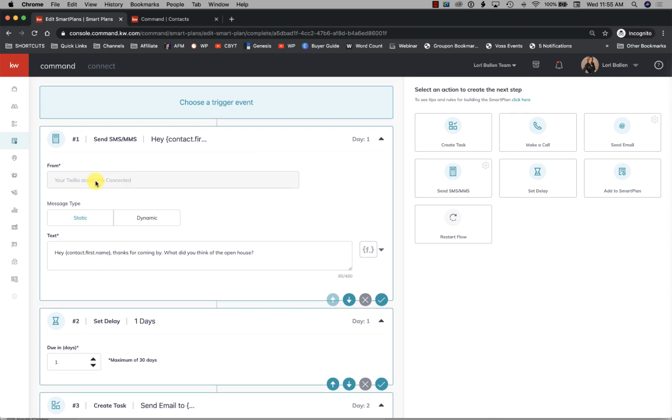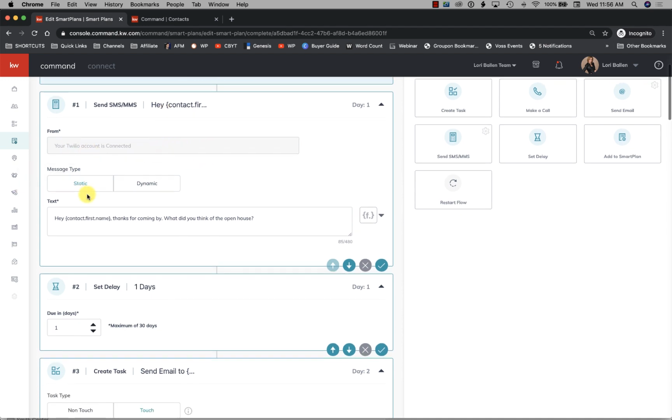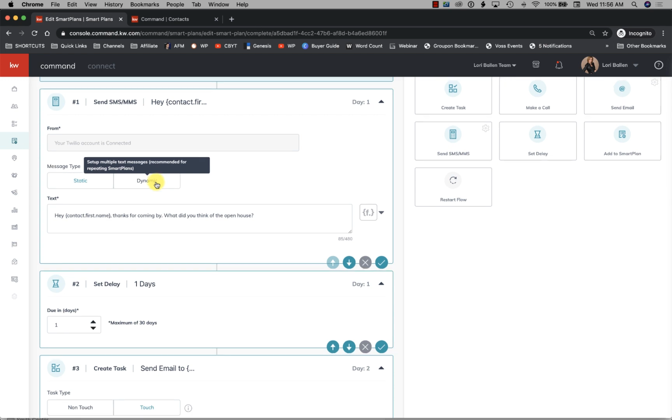Okay. So it also will tell you here who it's from. And it says here, your Twilio account is connected. So this is sending from my Twilio account. And static message, set up a single message. And dynamic message means you can set up multiple messages. So on your looping smart plans that are going to start over, you can actually create multiple messages so that they're not getting the same one like every 2 weeks or something like that.